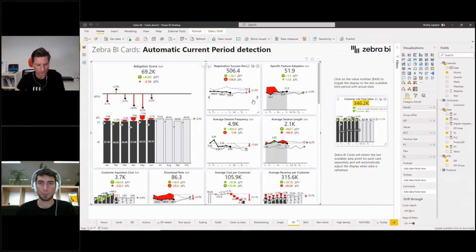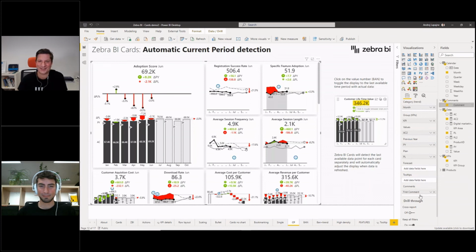Okay, maybe just quick two questions more. So how do you get the comments into the cards? Yeah, great question. How to get them into the cards visual is straightforward. You just take your comments and drop them into the visual. Wow. And this is completely out of the box. You will have it here.